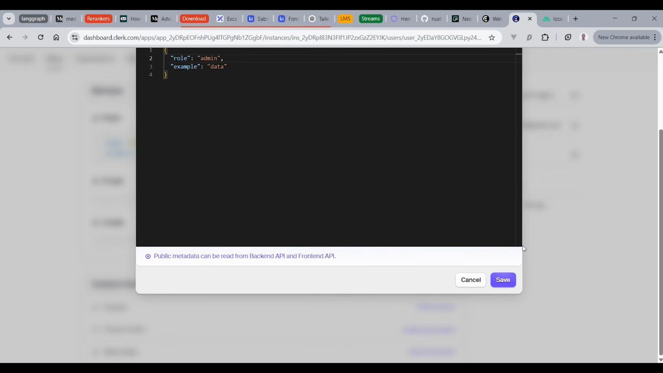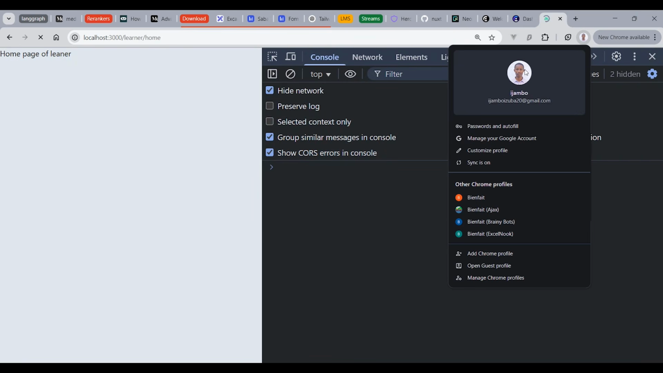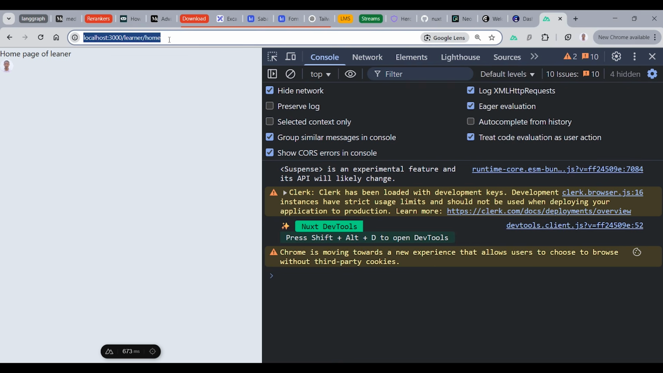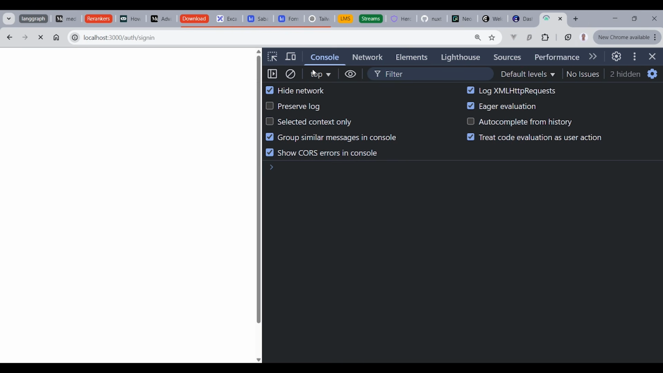We're going to click save. Yeah, we're going to have only one admin inside of our app. And now here I'm going to move here. This is the admin here, and I'm going to do this. And here I'm going to click sign out, and then we're going to sign in again.